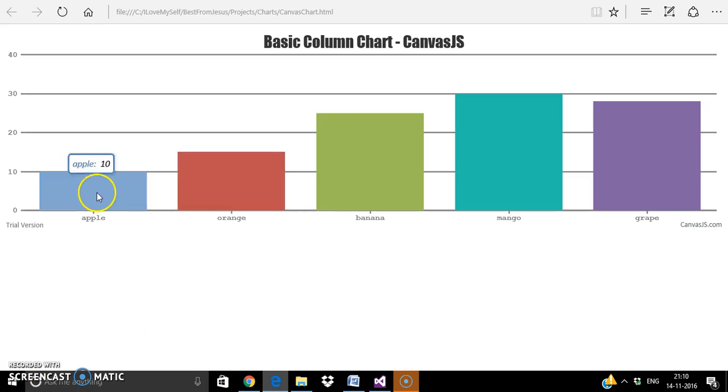Cool. The chart looks great. I can hover over it and it displays the name and the price or the value. Next is to get the data dynamically.